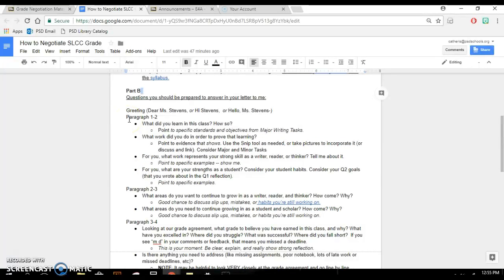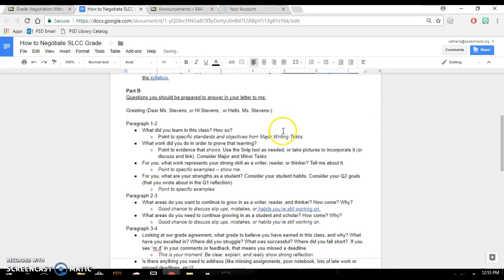Part B, after you've gotten all your materials together and you've spent some time reflecting, is where you actually write the letter. And I've broken this down into how I want it to be organized and what points I want you to take. So the first part of your letter, what did you learn in the class? In this section, you can speak a little more broadly, but I still want you pointing to specific standards and objectives from our work, both minor and major.